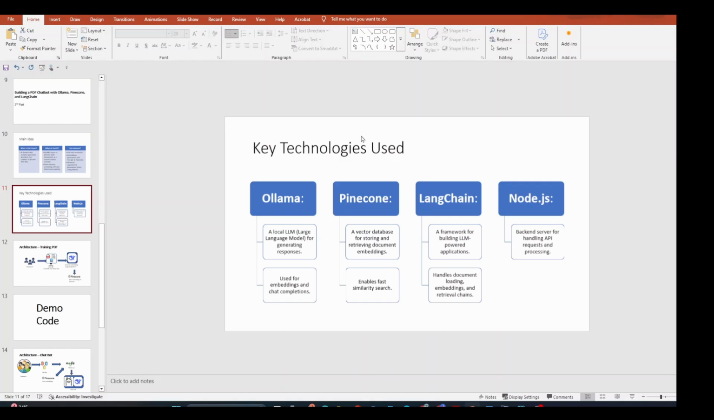Next is LangChain. LangChain is a framework that ties everything together. I used it here for document loading, so we can easily extract text from the PDF. LangChain is like the glue that connects Ollama and Pinecone together, making sure everything works seamlessly. Lastly, Node.js is the backend server. It mainly handles all the API calls.